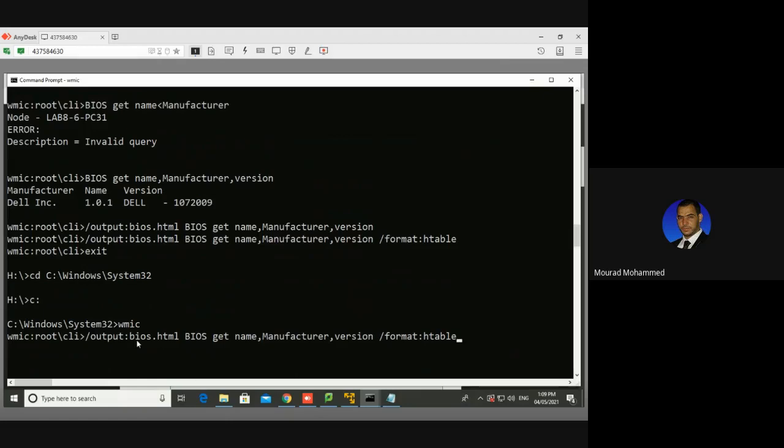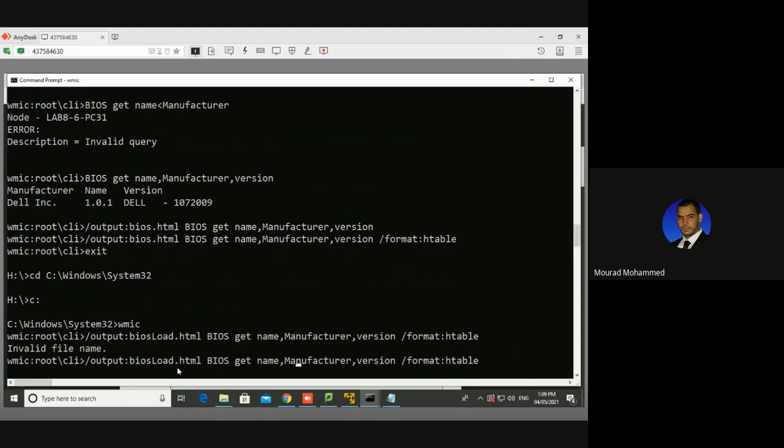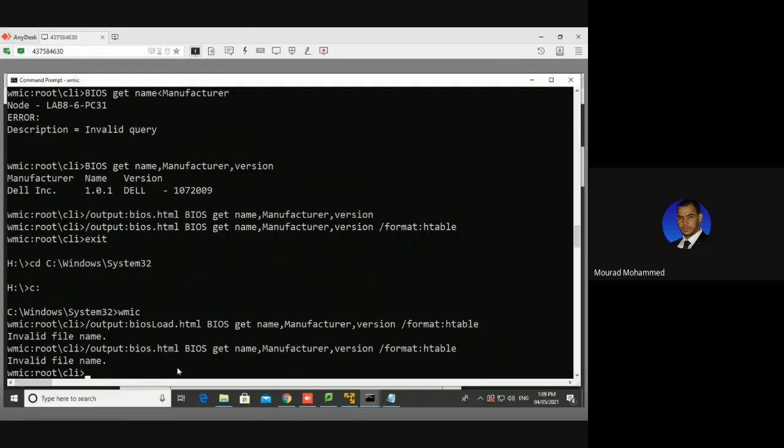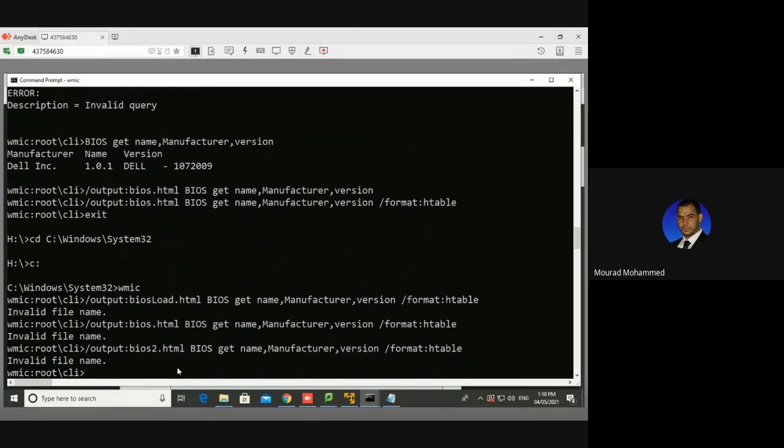With the same name, BIOS. I may change the name. Let me say BIOS load, .html, whatever. Invalid file name, it said. I'm going to say BIOS, okay, HTML is enough. Or BIOS, whatever. Invalid file name. What's the problem here? BIOS get name, manufacturer, version, format htable. No, it does not have any impact on the name. There seems to be another problem. I'm going to say BIOS2. It is saying the same thing.